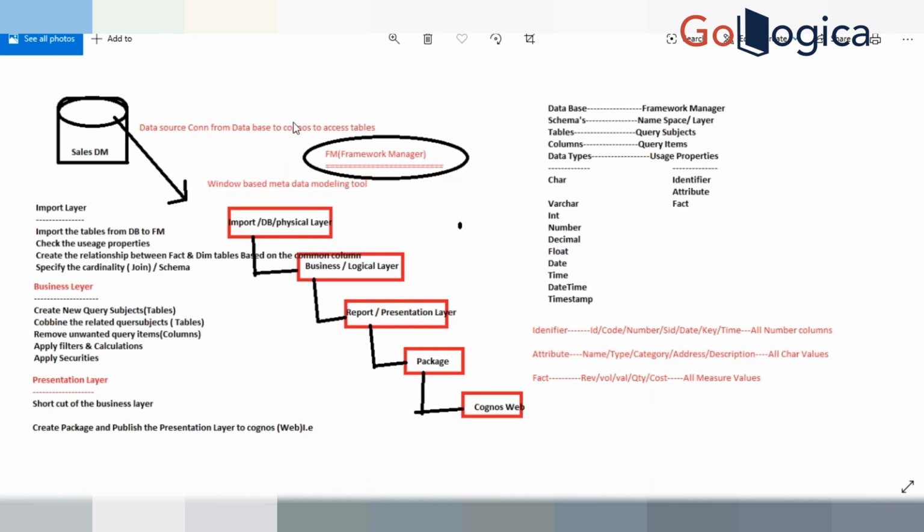Okay, now coming to the import layer. What is the import layer? As I told you, in Framework Manager we create one project. In the project, we follow the 3-layer approach: import, business, presentation. Import means that, through the bridge connection, we pull the tables from the database to the Framework Manager. That's the first step. The second step is that we need to check the usage properties, whether the tables were properly imported into the model or not.